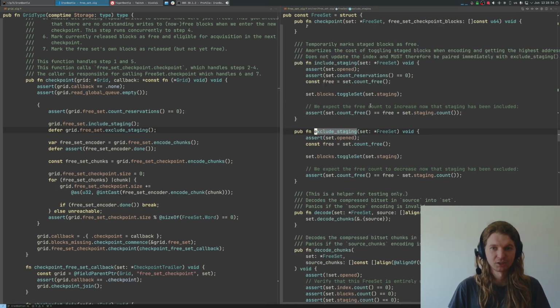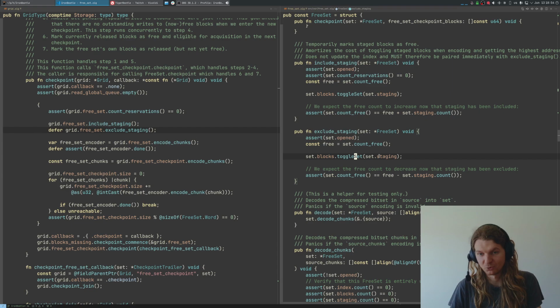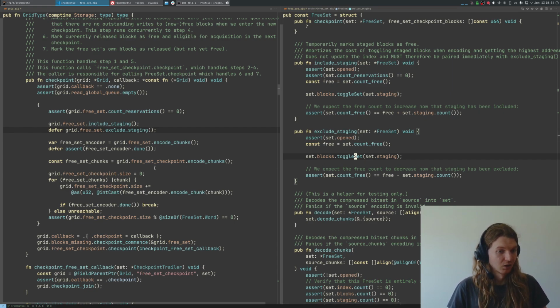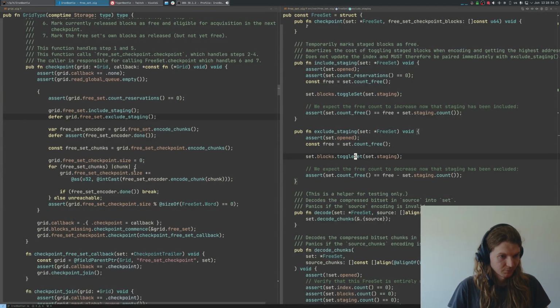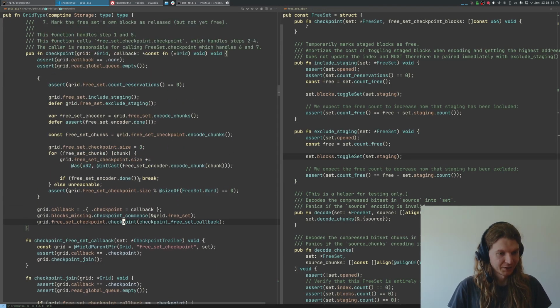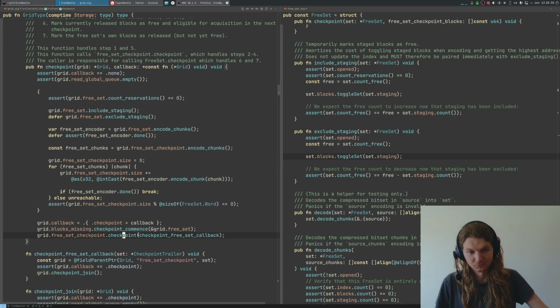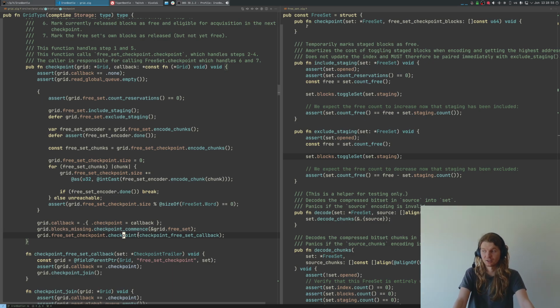I realized that I should probably show this more explicitly. Again, we have the staging, those are released blocks, and then we have the blocks which are allocated. To include staging, we union those two bit sets, and to exclude, we do the same again. Now we go to our checkpoint trailer and call this checkpoint function, which we have just looked at.